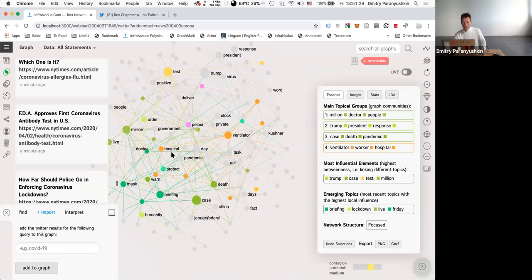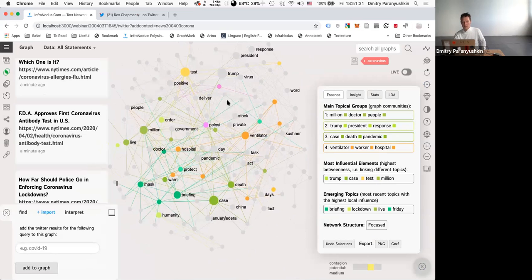They will be highlighted. You see, so I see that, for example, in fact, news are not talking so much about Trump at this point of time, but they do talk about ventilator, the number of cases, millions of lives, tests, just like the people on Twitter, they also talk about all these subjects.